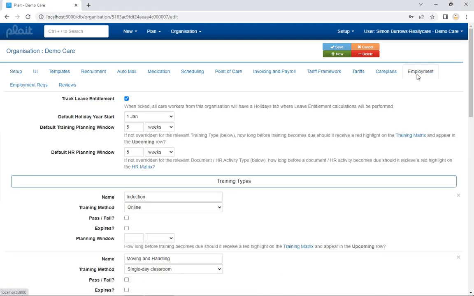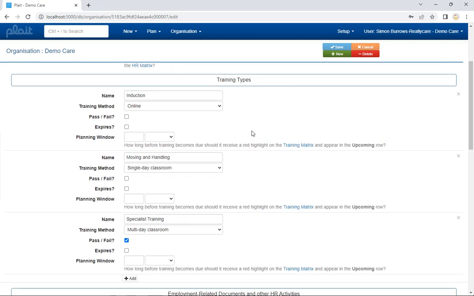As you may already know, Platt enables you to define a list of training types using this Employment tab on your organization page. In the case of DemoCare, 3 training types have been set up. This induction course, which is conducted online, a moving and handling course, which is conducted as a single-day classroom event, and this specialist training course, which is a multi-day classroom event which care workers can either pass or fail.